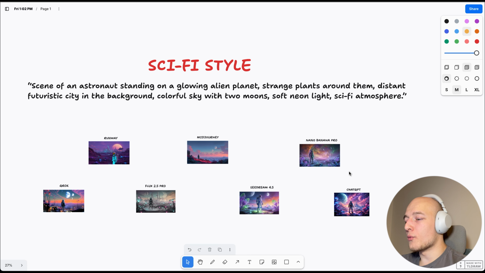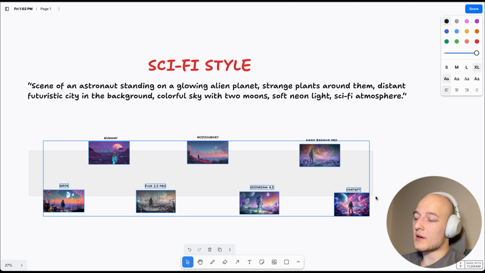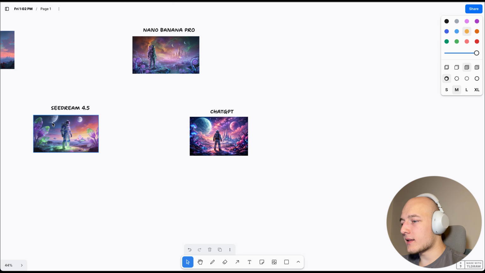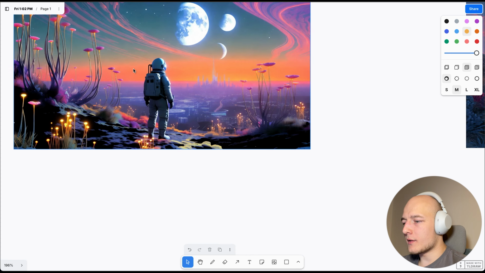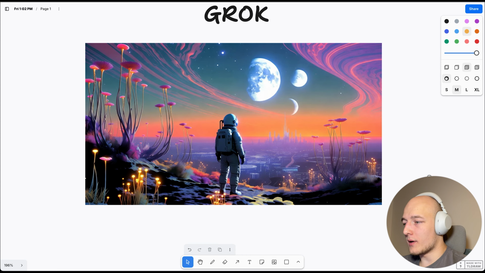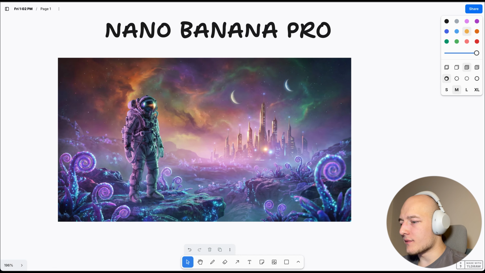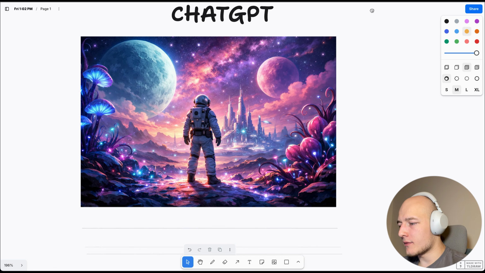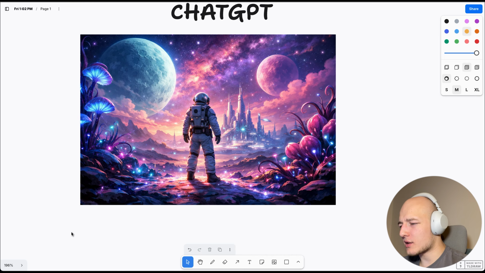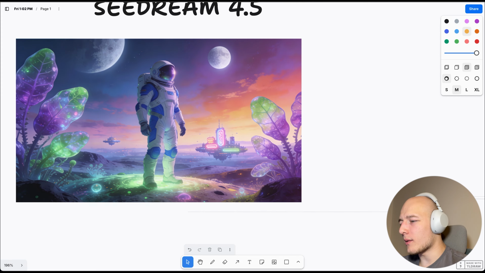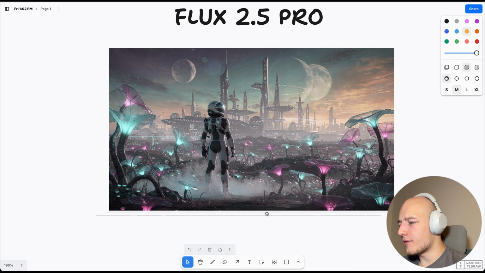Next up, I wanted to show you one more style, because with these images, I'm going to show you something more interesting. So again, this is a sci-fi style. So I'm going to zoom in and just go through these quickly if you do want to see them. So this was Grok. This was Midjourney. Again, Midjourney is just so artistic, man. This looks really nice. Nano Banana Pro, this looks very image generated. Then we have ChatGPT. This, again, it's just too much. I don't know what Midjourney does so well, but Seedream, this looks okay as well. And then Flux 2.5 Pro.